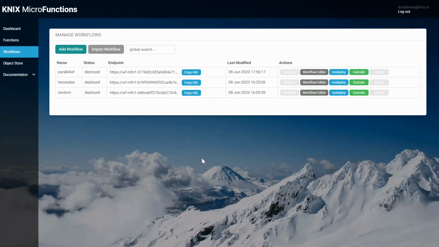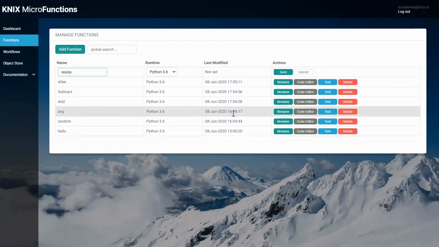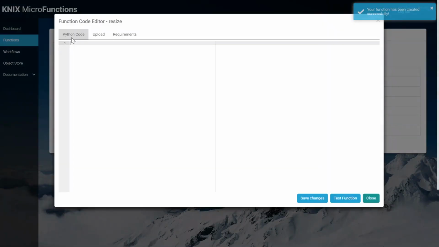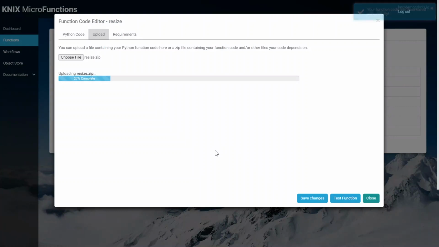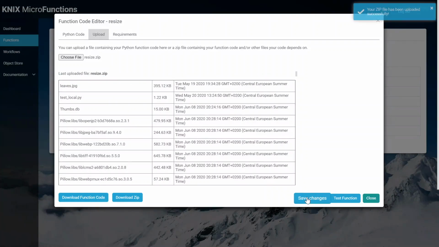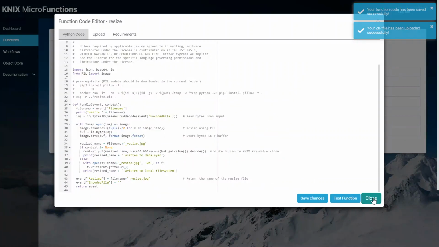So now we'll go back to our user interface, and we'll create a function called resize. And then we'll upload the zip file that we have created. And once this zip file is uploaded, it will unzip this file to show you the contents of the file so that you can inspect it. And you can also inspect the resize.py code that is part of the zip file. So the zip is uploaded. I can inspect the Python code, which is the resize image code.